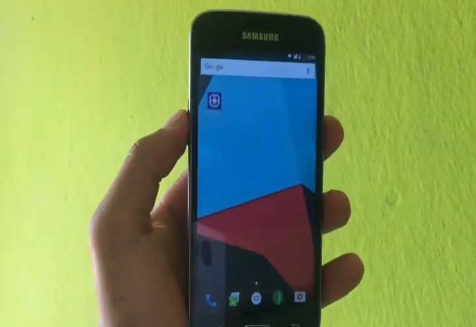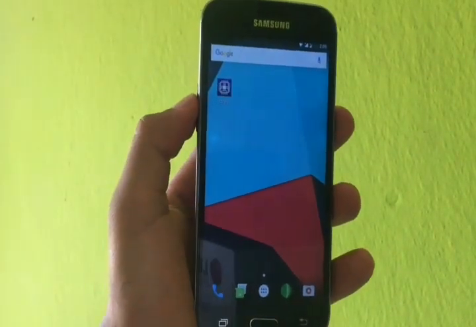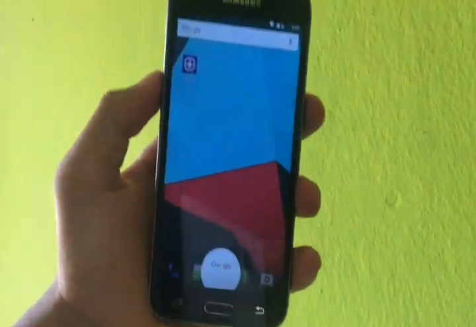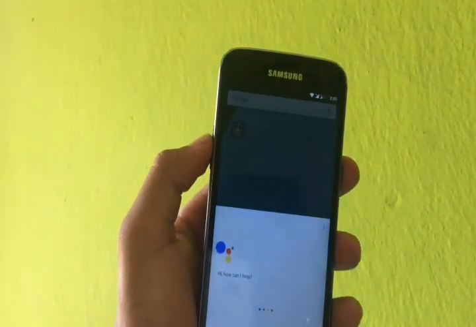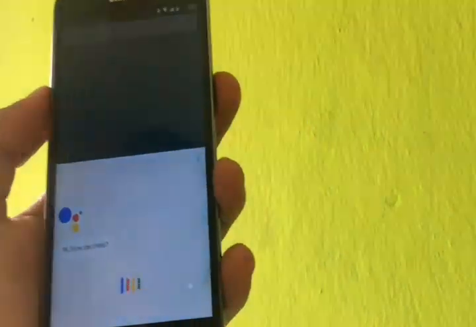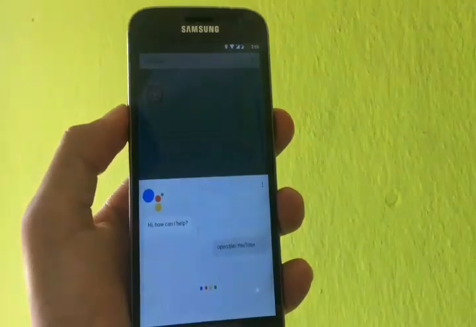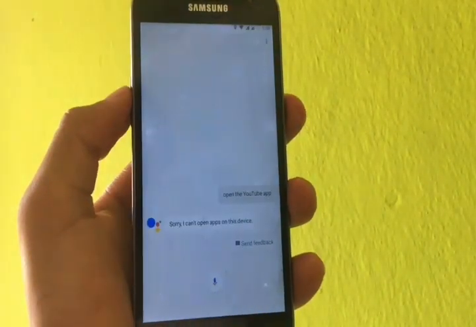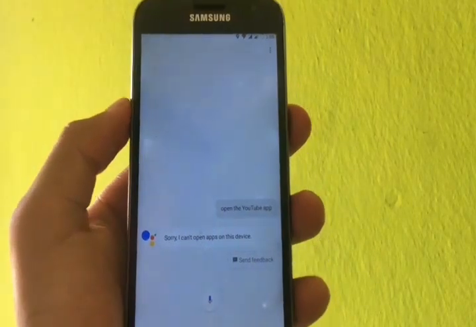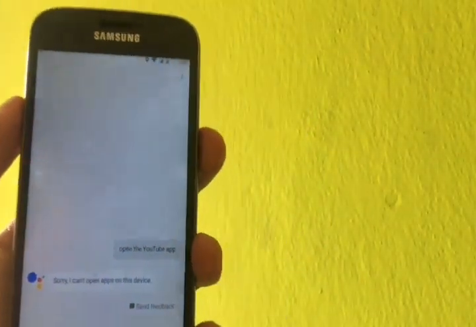And yeah, finally my phone is rebooted, and let me just enable the assistant menu by pressing the home key for a long time. So yeah, let me just try a command. Okay, I will try opening the YouTube application. So yeah, I have asked for the YouTube app, but it's saying sorry I can't open it on this device because I have not installed the YouTube application yet.